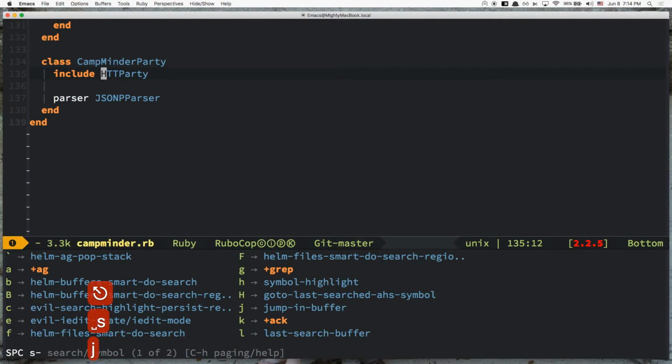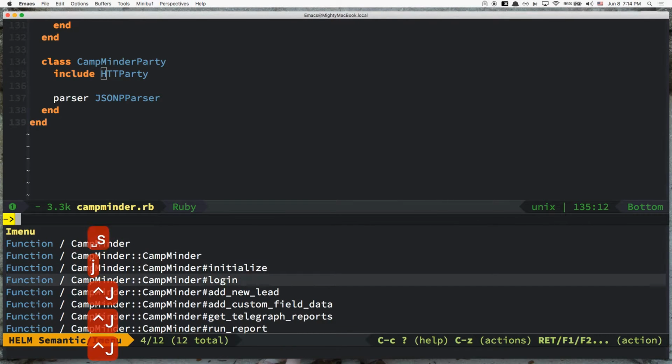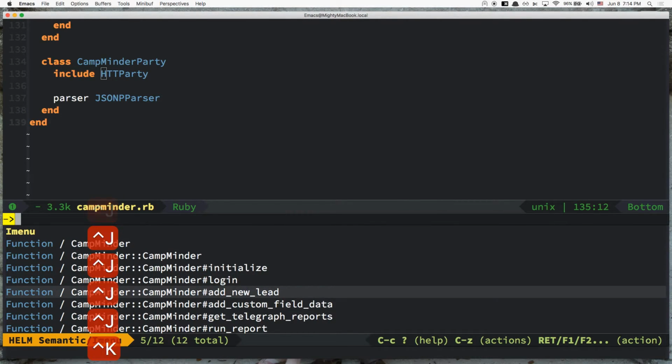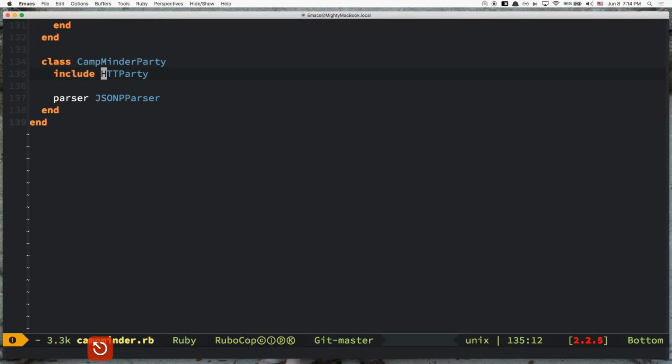Then there's search jump in case you like to be able to jump between functions. I'm using Control J and K, keeping within the Vim key bindings to actually navigate this panel down here.